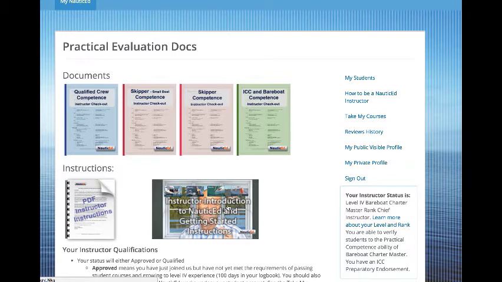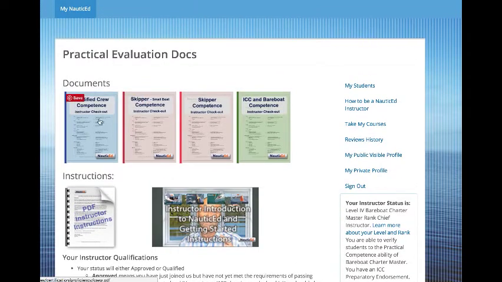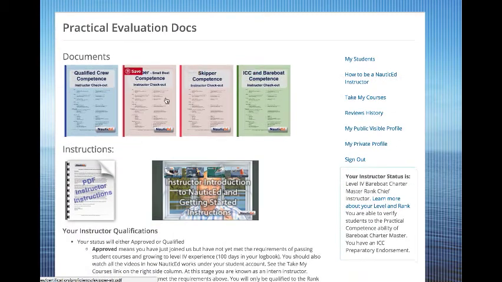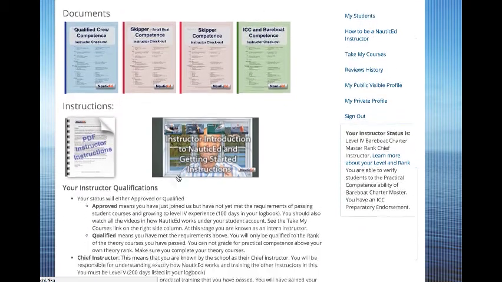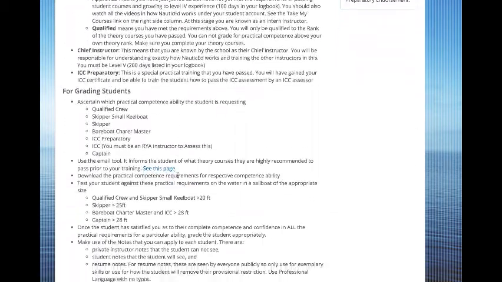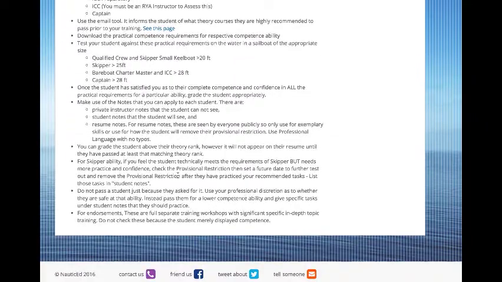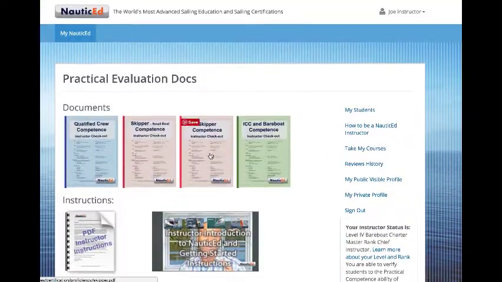That sort of talks about our philosophy and what we want you as an instructor to think about in terms of taking out a student. And here's all the documents for qualifying a student for qualified crew or skipper, bareboat charter master, and skipper small boat. So those documents there, and a little bit of information here, certainly about grading students and things like that you should read. So that's that.